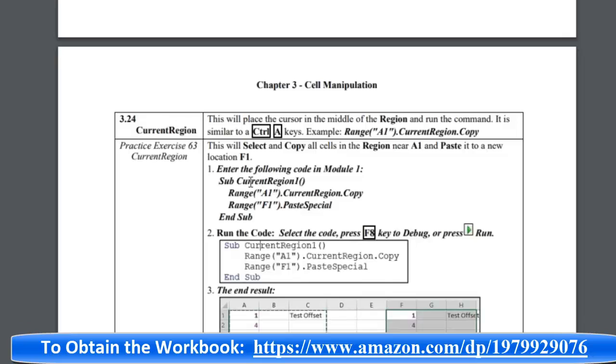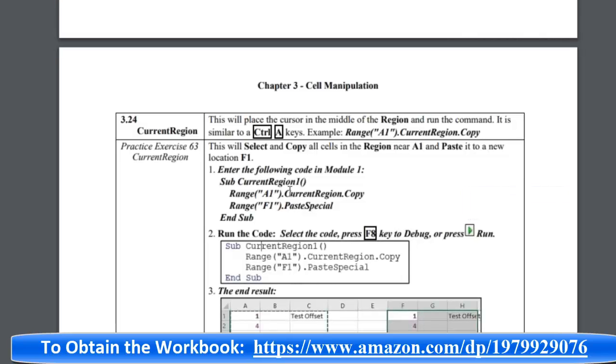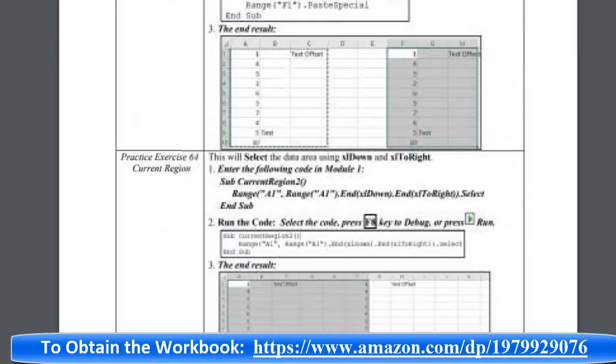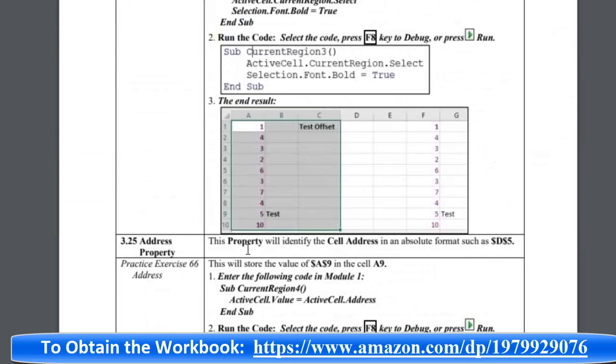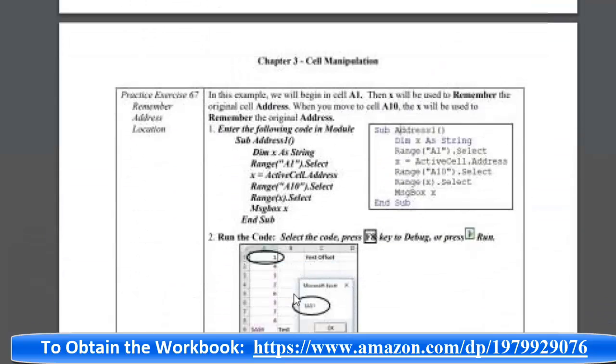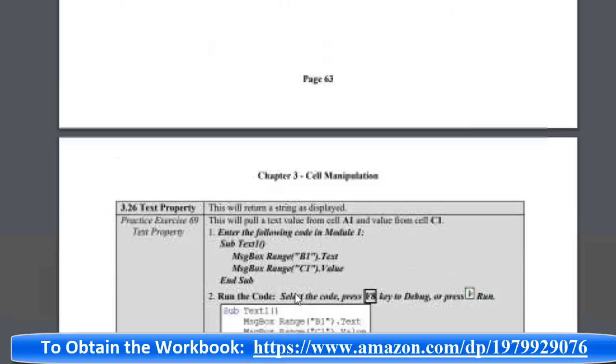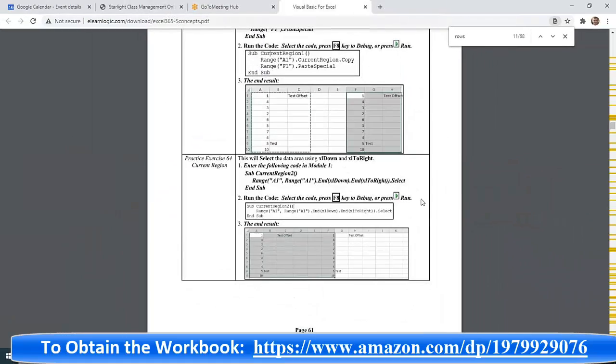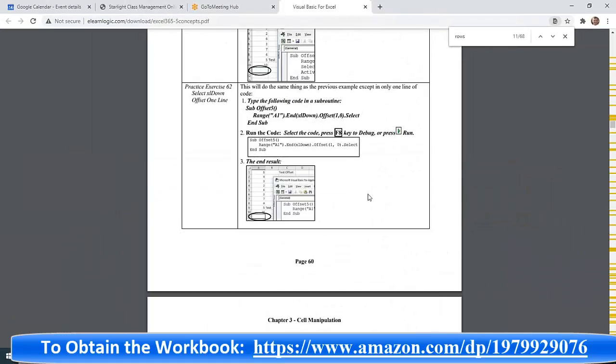Here's the current region. So this would be CurrentRegion.Copy. So it just takes the current region, and that's a Control A. So if you're in the middle of your data and you say Control A, then it's going to identify the current region, wherever that is. Okay, and then we have an address property down here where it extracts the actual physical address of the information. Okay, so let's do a couple of examples here, and then we'll go through and run through a little practice exercise.